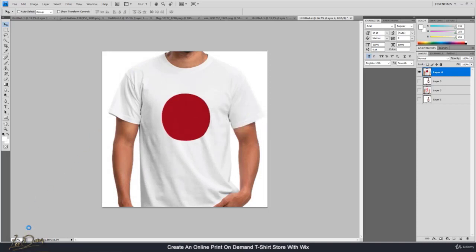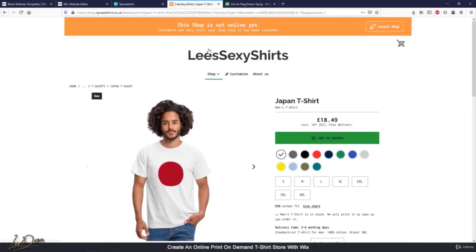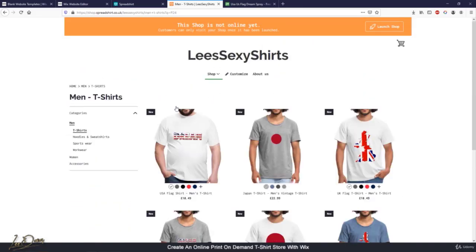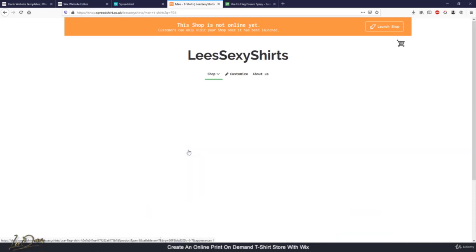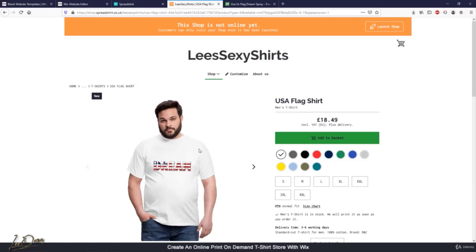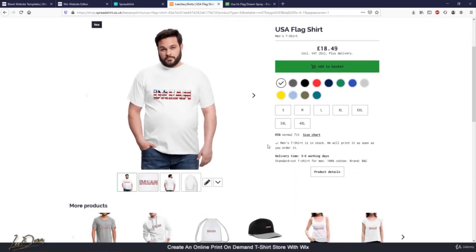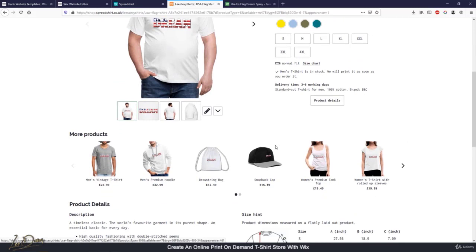Okay. Now that we've done that, we need to do the last one, which is the USA flag. So if we go back to shop, t-shirts. I don't know why it's put a different character for the USA one. But yeah, as long as it's the same design, we can use that one.